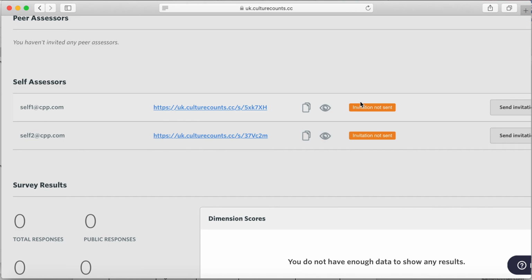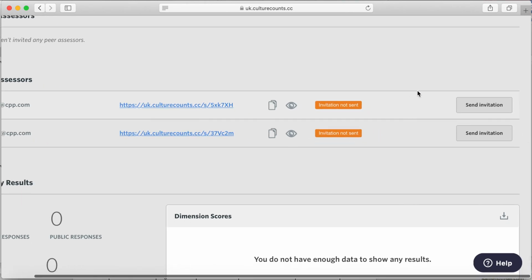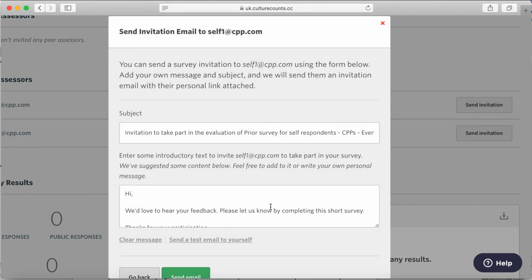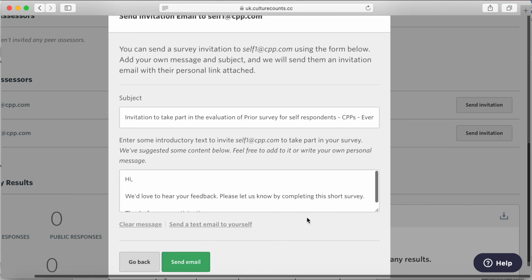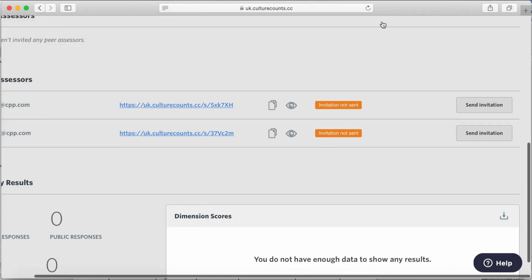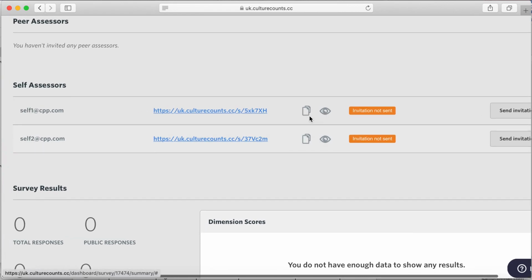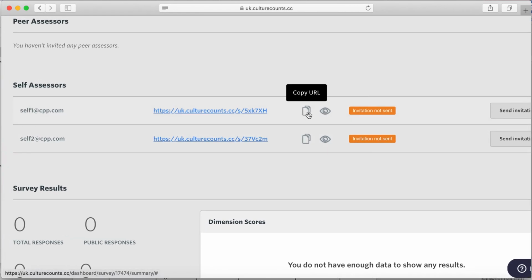You can either send the survey through the system by clicking on Send Invitation. You have this form, you can personalize it, and then click on Send Email. Or you can copy the URL and pop it into your own email that you write completely separately. It's entirely up to you which one you want to do, but it is important to make sure that you use the correct link for the correct person.